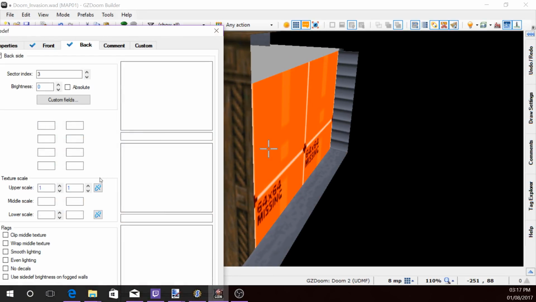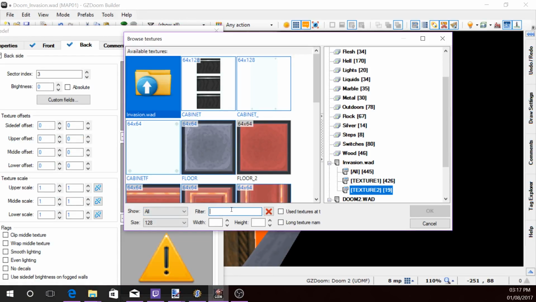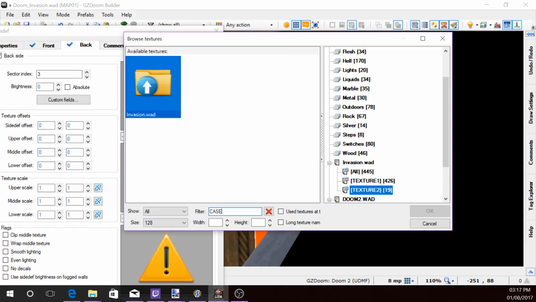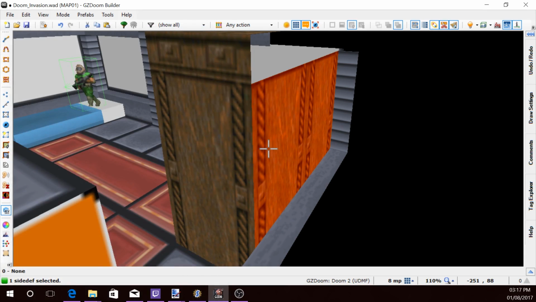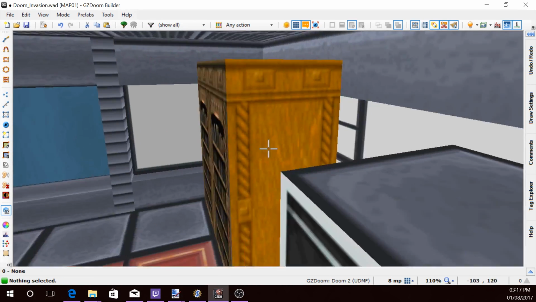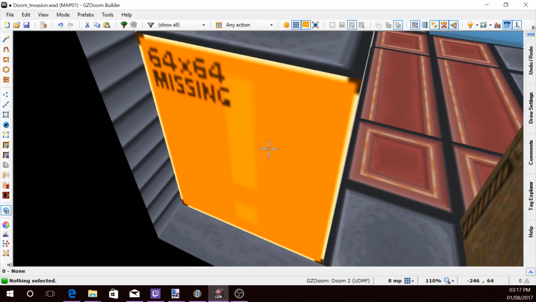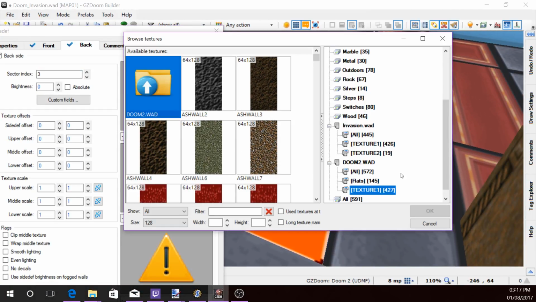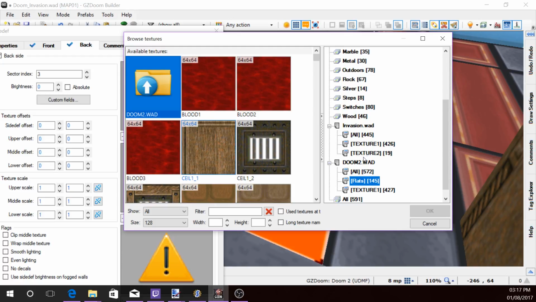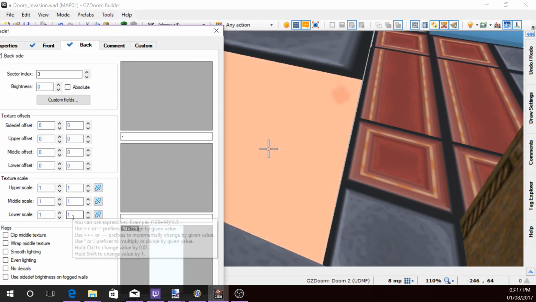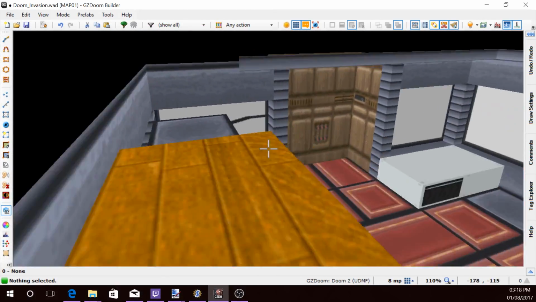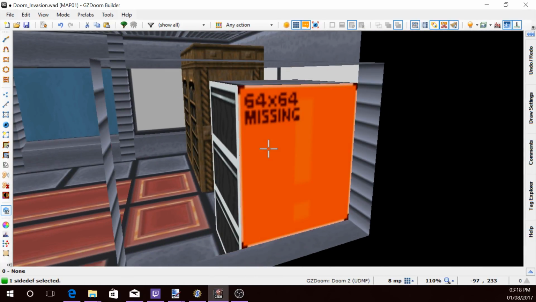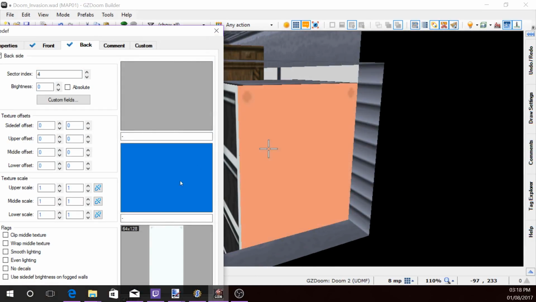Actually, at the back, this needs to be case as well. Oh wait, that's in invasion. That needs to be in this. There we go. All right, and there we go. So this means as well, I've got to sort all of this out on the back. Texture 2, cabinet 1.45. It's not that noticeable other than the fact that the bolts are just as squished as the other ones. That's generally the only difference.